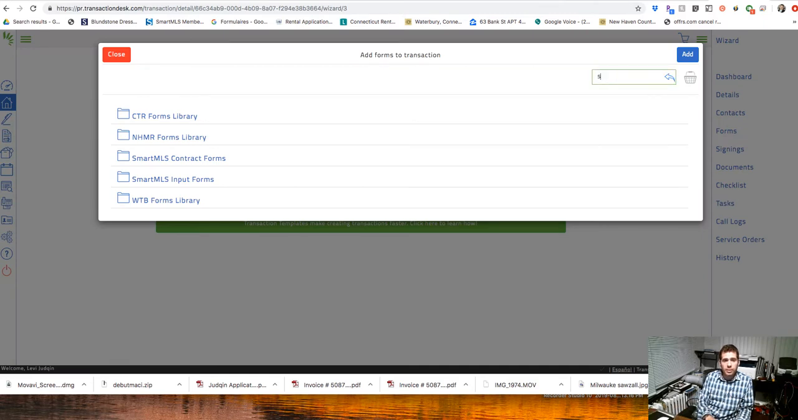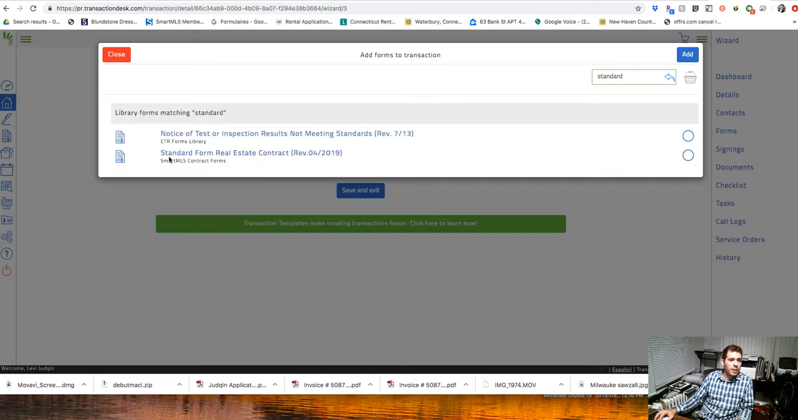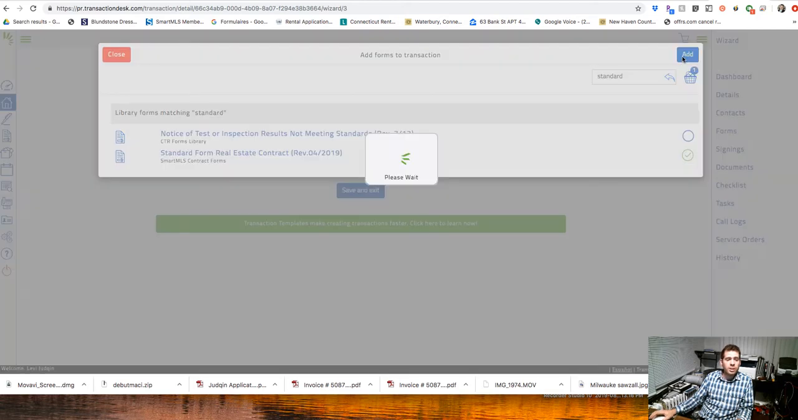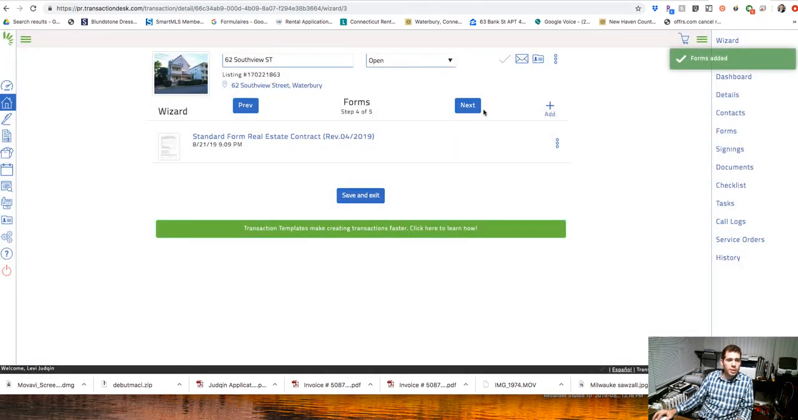So let's just do your standard contract. Okay, so you type in standard, and that's what's going to come up. You'll see standard contract. It was revised on April 4 of 2019. You hit the check mark right there and just hit add. Then you hit the next button. You can add other documents as well, but we're just going to use this one for simplicity's sake.